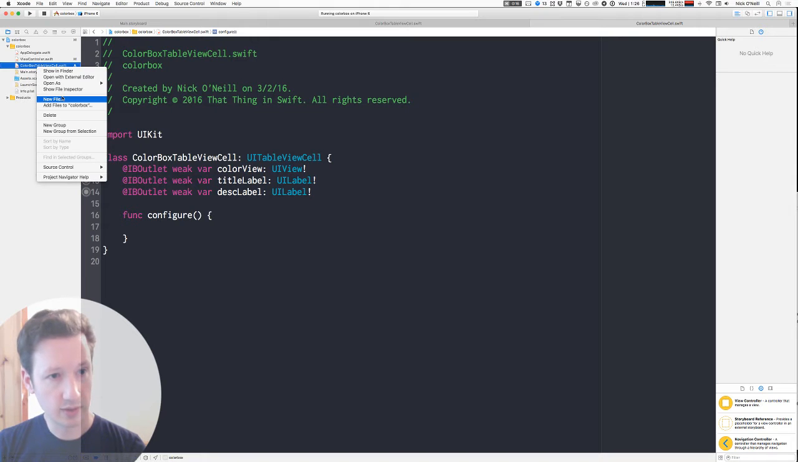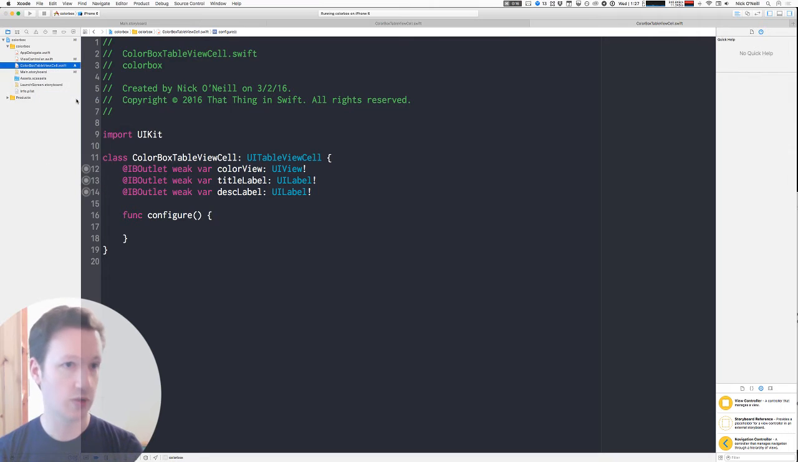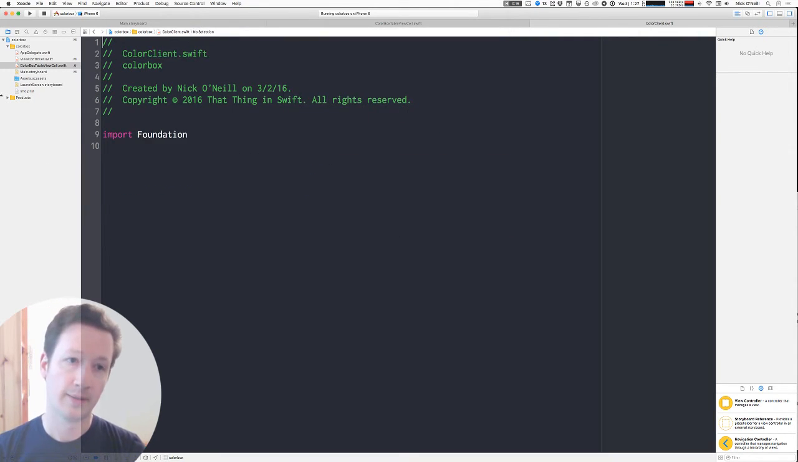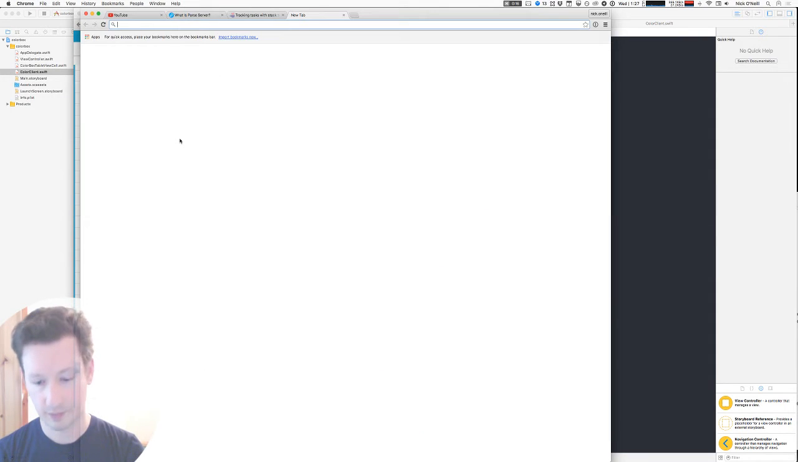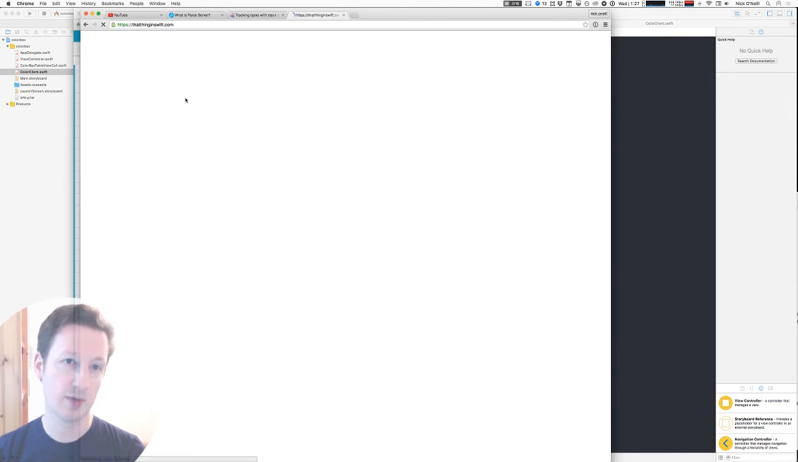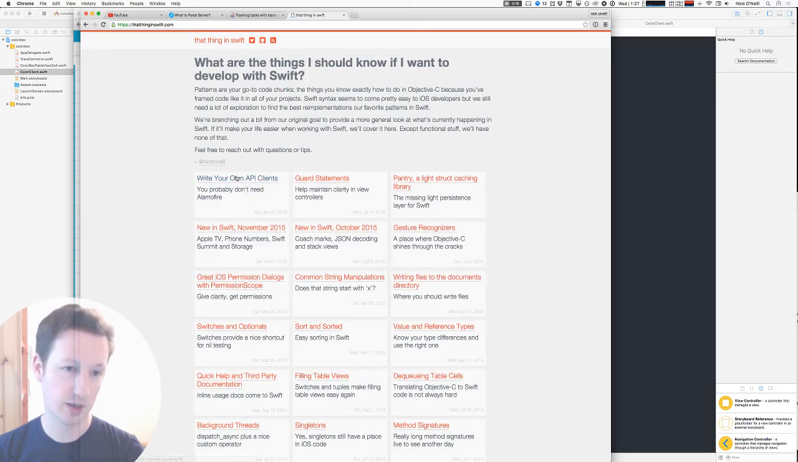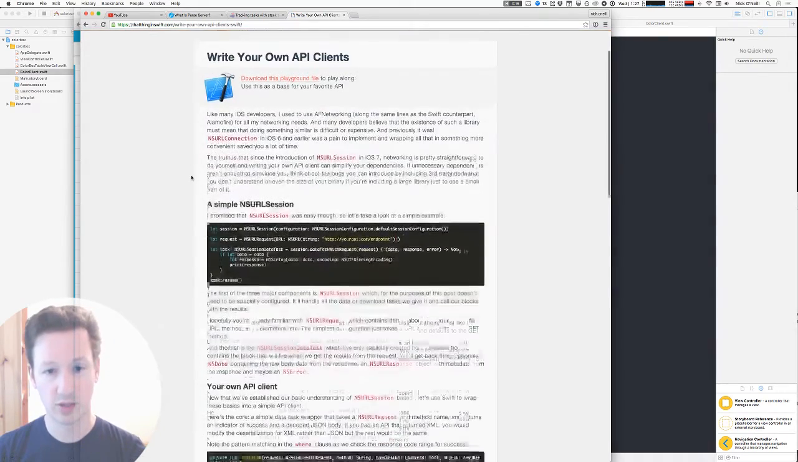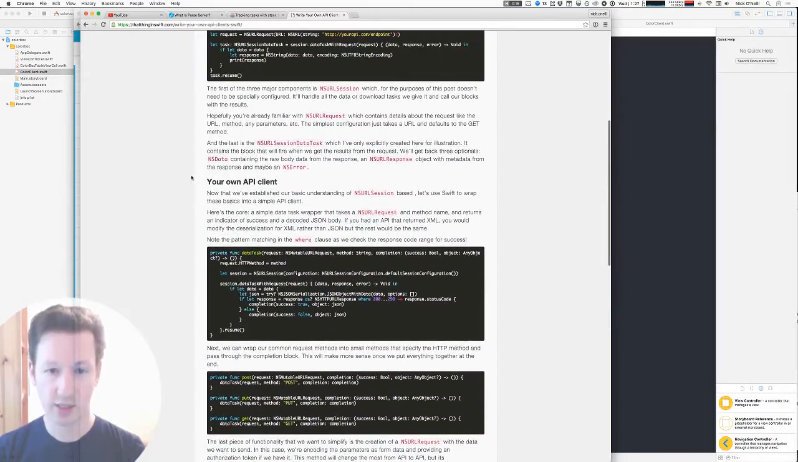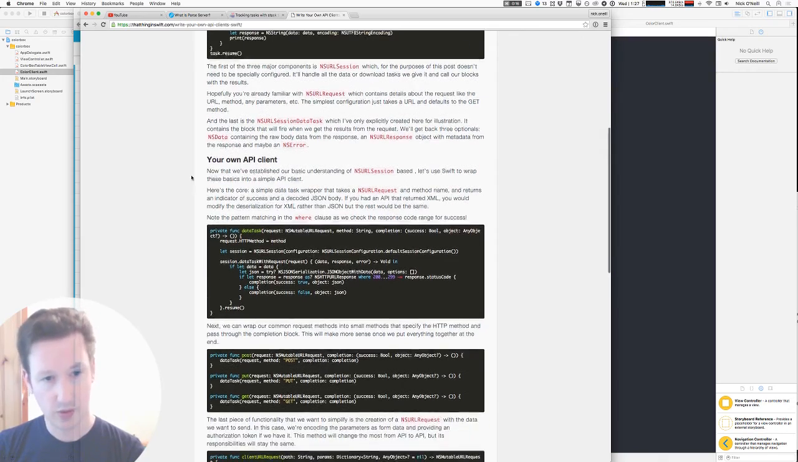So I'm going to do a little shameless self-promotion here. We'll do a new thing here. We'll call this color client. And if you have not read the excellent post on making your own API clients in Swift, I highly suggest it. Not just because I wrote it, but also because I think it's very good. I've used it in lots and lots of projects, and this general organization is killer.